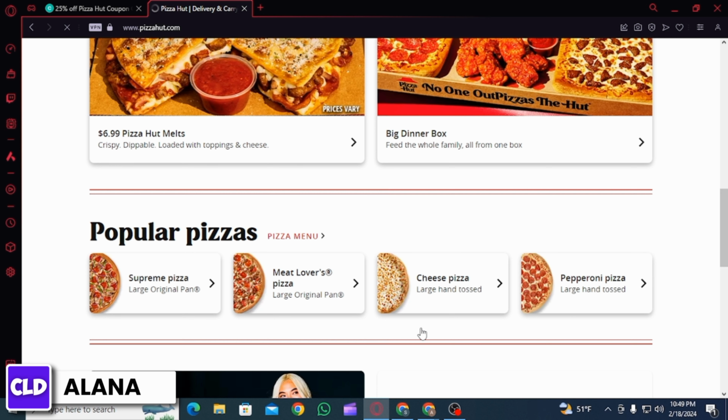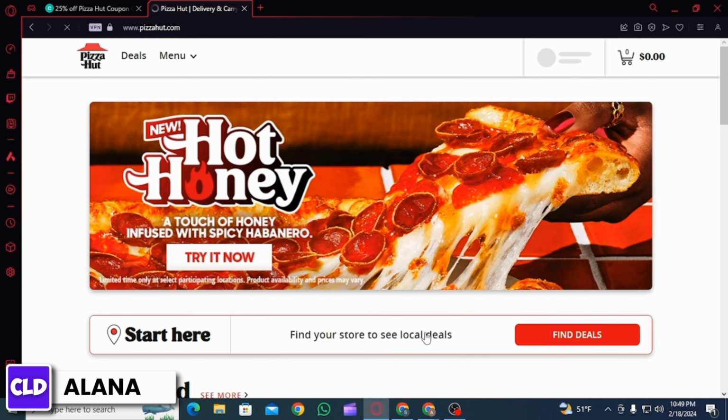Once you are on the Pizza Hut's website, the first step you have to do is sign in to your account. You can do that by entering your email address and password. If you do not have an account, you will have to create a new one.